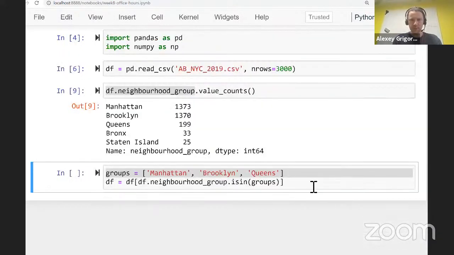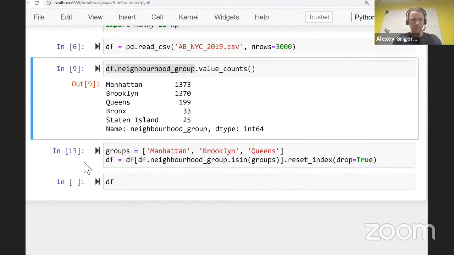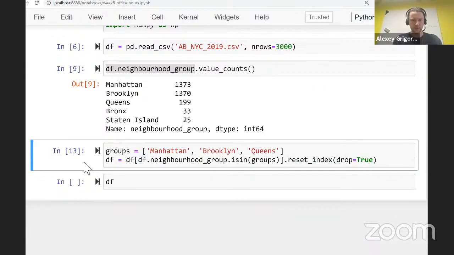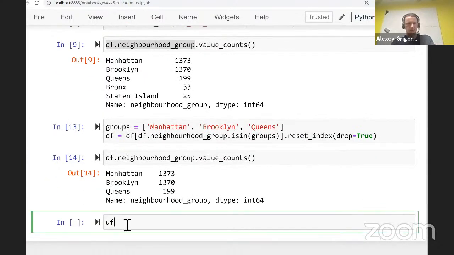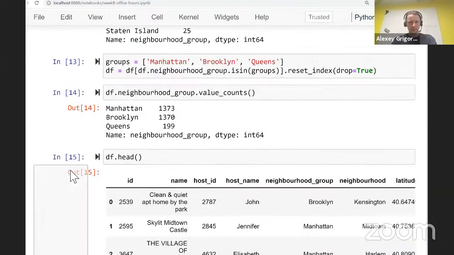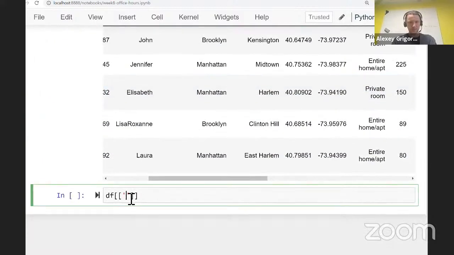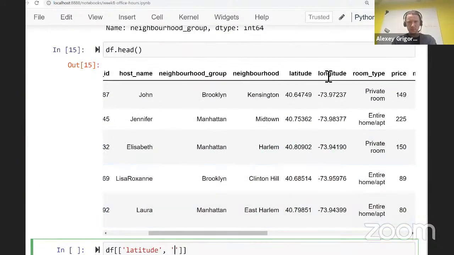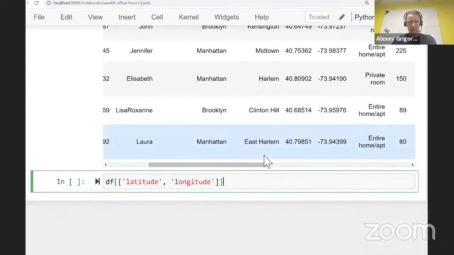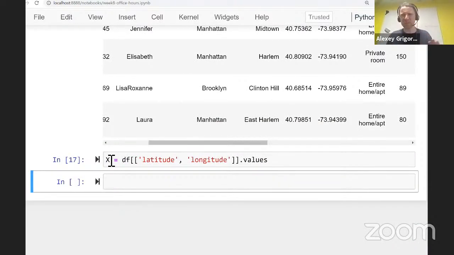Okay, so we have our data frame now, and we should only have three, right? And now remember is features. So we have latitude and longitude, so we will use this as features. Latitude, longitude. So these are our feature values. Let's call it X. We will not do splitting between train and test, just for simplicity. I want to show you how to do this in principle.